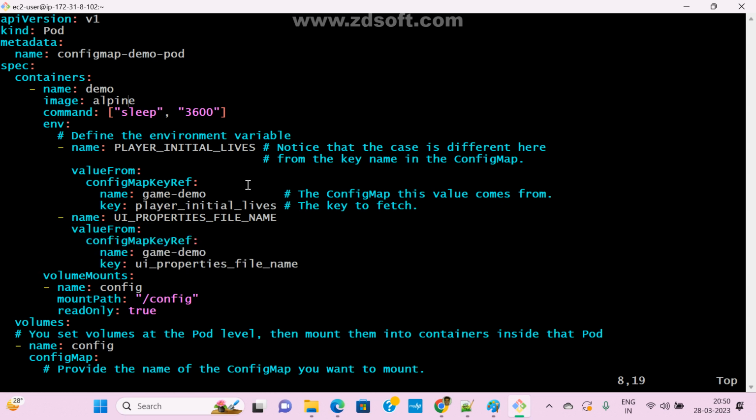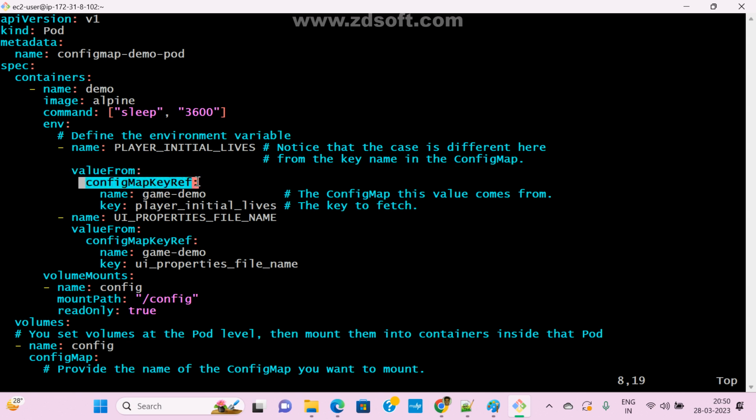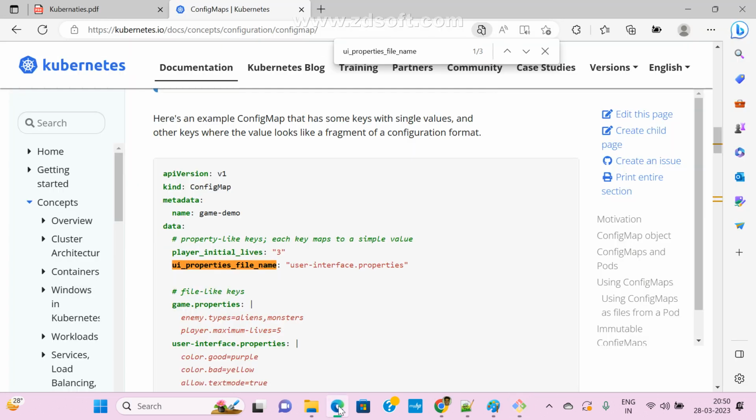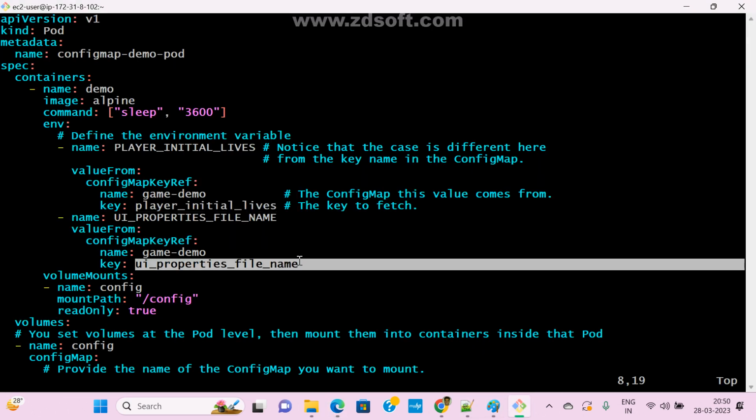So how can we call your config map object values in our pod section, in our container section? What is the tag? valueFrom, and configMapKeyRef, and name. So this is the config map object name and the key of the value you want to invoke. This is coming from this object. See here, this is the ui-properties file.